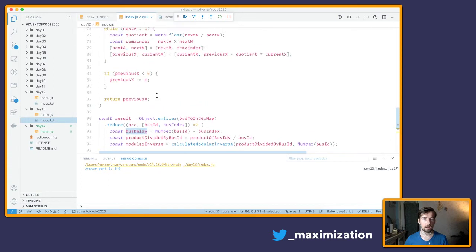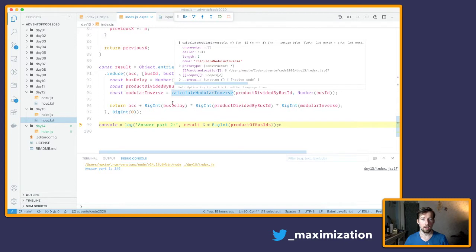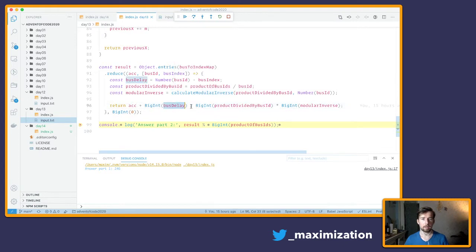So here I'm using a reduce to go through the entries of the index map we just created, and then I'm multiplying the bus delay by the product divided by bus ID, which is here. The product of bus IDs divided by bus ID, and then the modular inverse.